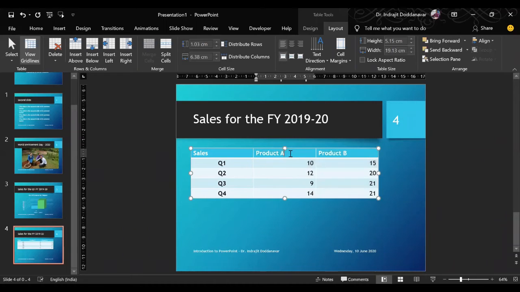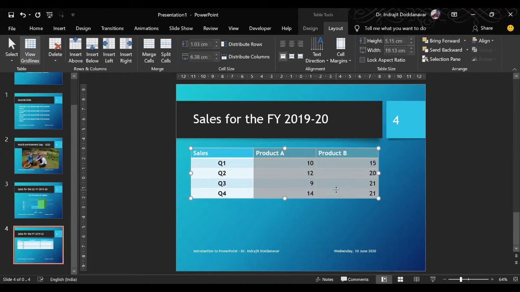So what we do, we select the column, whatever we want to change, and then come to this Cell Size. From the cell size, we will modify the width. The default width here is 6.38. So we can do about 4 centimeters. Just key in 4 and press enter. Once you do it, both the columns are evenly condensed.